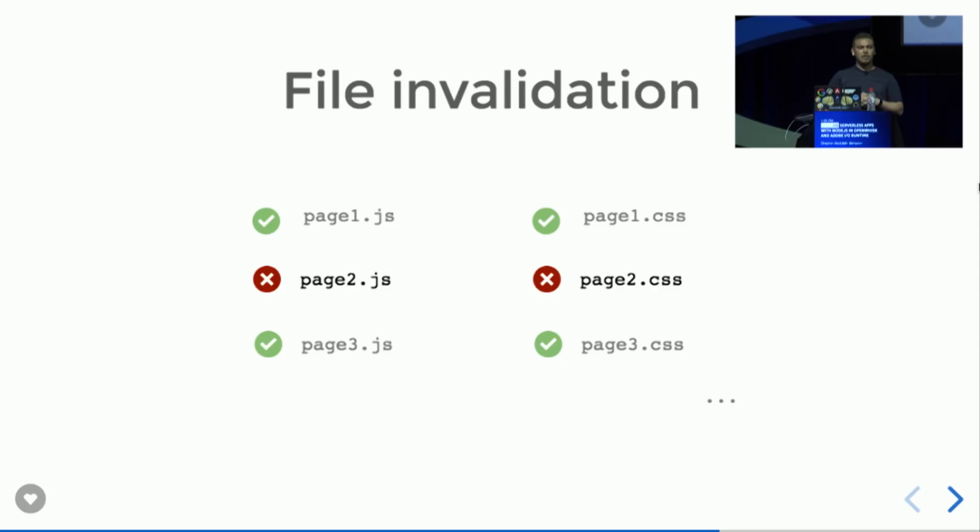Now you have different pages. You can create specific files for page 1, page 2, page 3. And when you have invalidations, instead of having invalidations for the specific vendor, you can have them for the specific file. When we talk about invalidations, we say it's a different file, it's a new file, your browser needs to download it again.